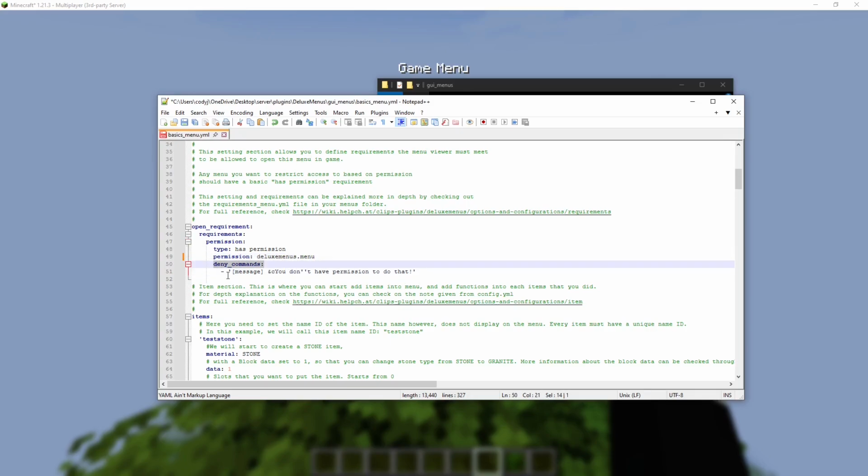So there you go. Deny commands: if they don't have permission to use that command, it will show a message. That's what the message here is. It will say something like, "You don't have permission to do that," and it'll be all red. That's the color code for red.